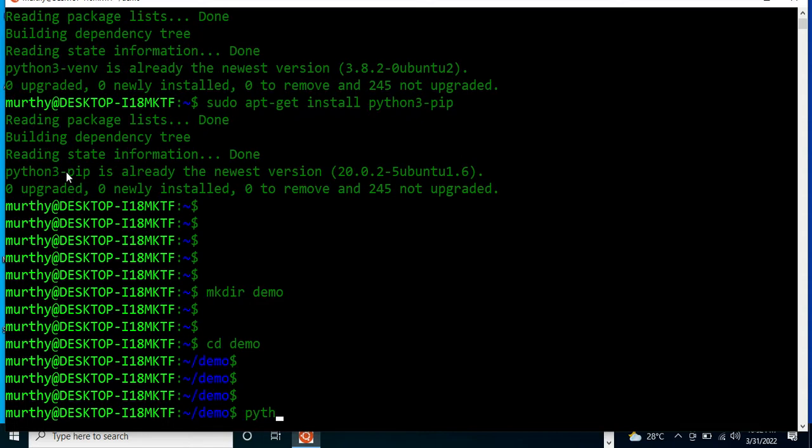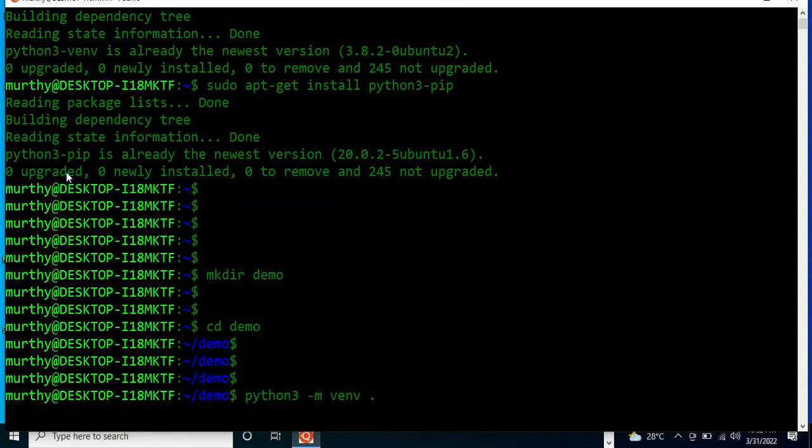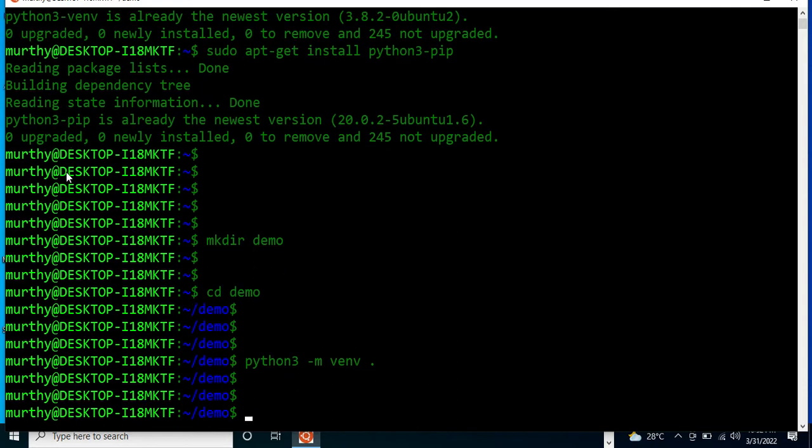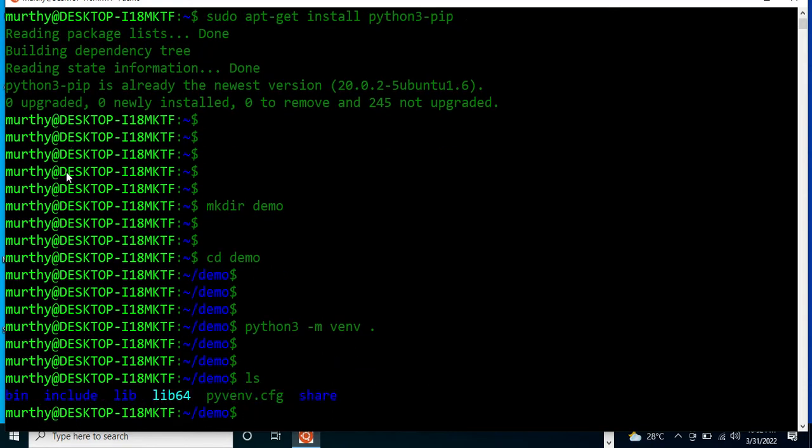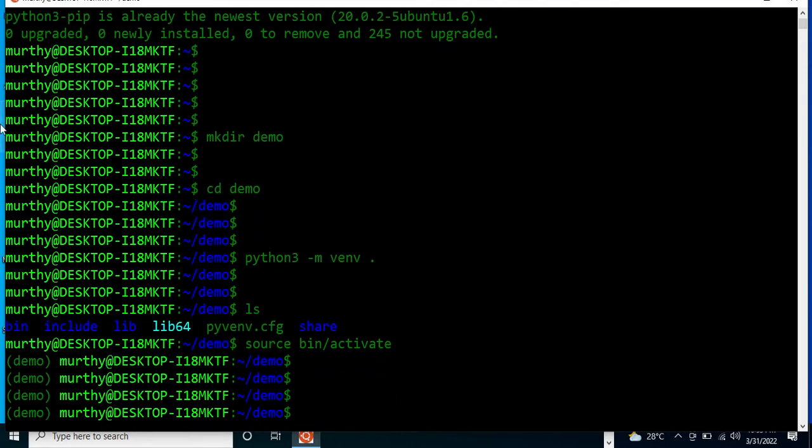Now we need to create a virtual environment. To create it, we type python3 -m venv followed by a space and a dot. This is the current directory. Once the virtual environment is created, it will create some library files here. Next, we need to activate our virtual environment. To activate, we use the source command. It will execute the activate script. Once the virtual environment is activated, you can see it showing that we are in the virtual environment demo.